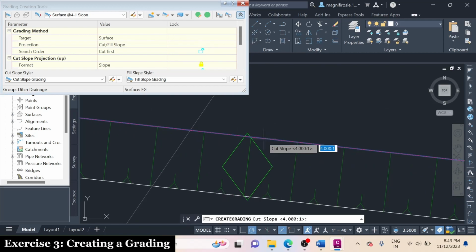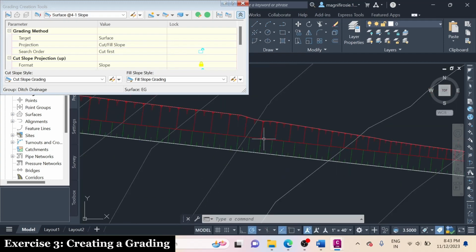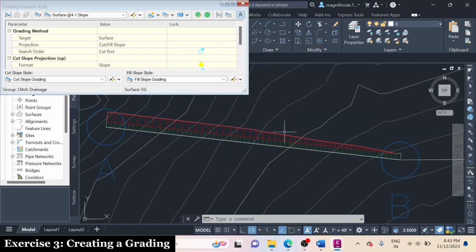Press Enter to accept the cut slope, 4:1. Press Enter to accept the fill slope, 4:1. Press ESC to end the command.